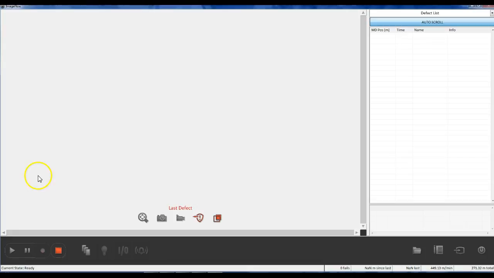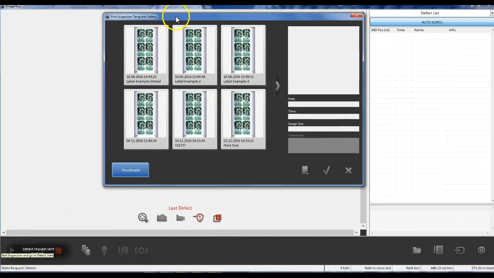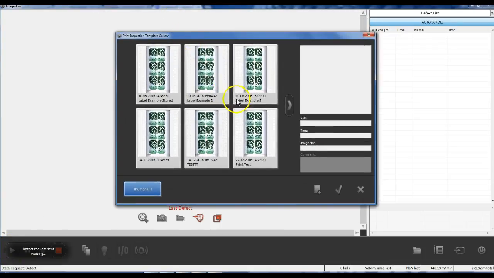When you have the print inspection tool set up and you go to start a new inspection, Imageflow will present you with a template gallery. So you can either choose a previously used template to use in the inspection, or you can make a new template. To choose a previously used template, you can click on a thumbnail, see the path in which the template was saved, the time and date when it was saved, the size of the template, and any comments that were saved with the template when it was saved.